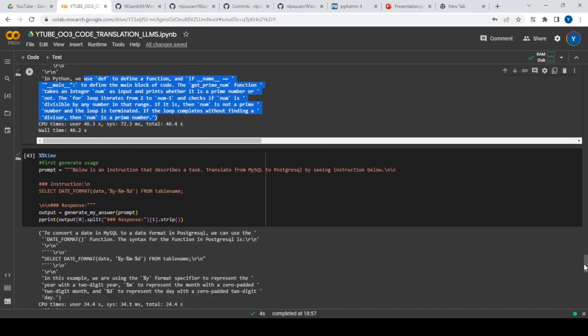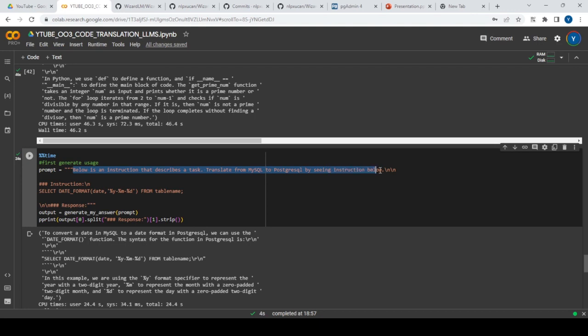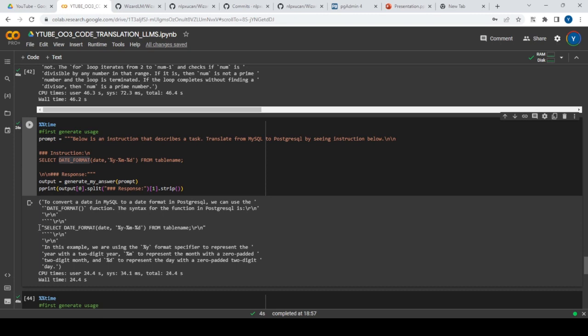Now, the second task was again translation, of MySQL queries to PostgreSQL queries. So this is how the instruction has been formed: translate from MySQL to PostgreSQL by seeing the instruction below. And this is the thing which was in MySQL, and it's supposed to convert it to PostgreSQL. So it converted it. I think it gave the same answer, which is select date_format, date, %Y%m%d, from table name, and so on. So basically, it thought that the MySQL DATE_FORMAT can be converted into PostgreSQL by using the same function called date_format.